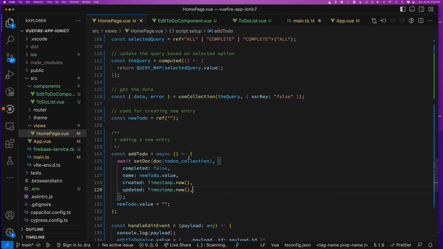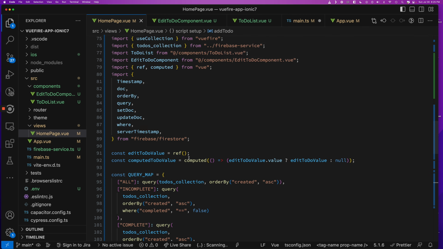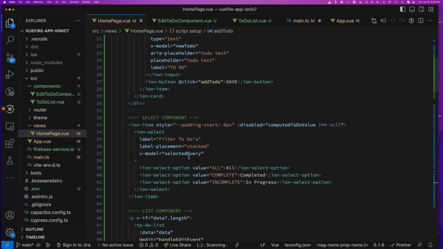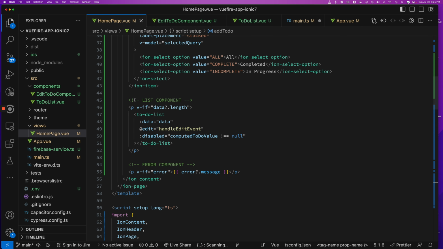Let's look at some of the components that I created. So this is the list component. If I have any data, then I call my to-do list, and I'm passing in data. I have an event handler, which listens to if someone clicks the edit button. It fires off an event, and then I handle that edit event here. And then once again, I disable this whole list if I am editing.